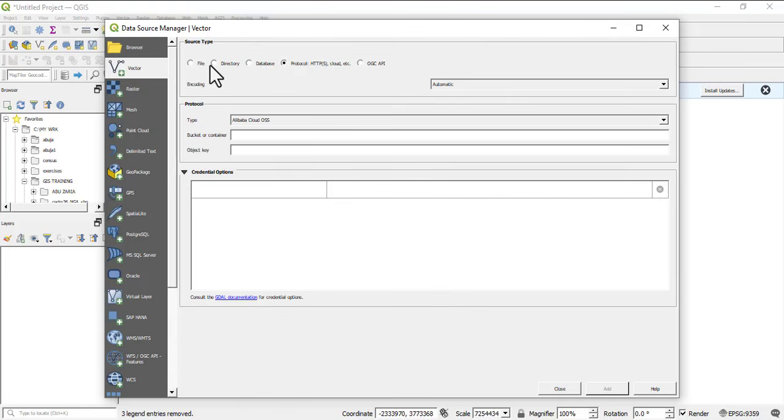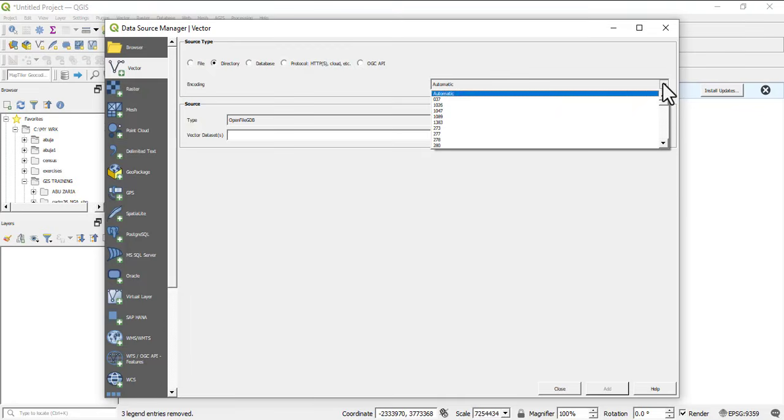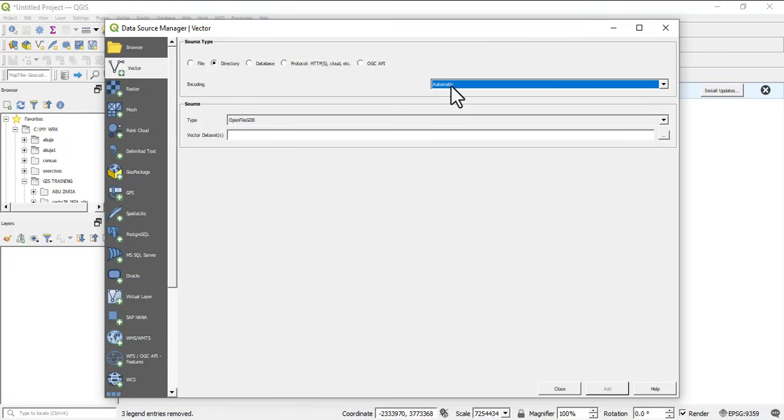So for adding a geodatabase file or personal geodatabase, you click on directory. Once you click on directory, here we have what we call automatic and all of that. Or it's actually the encoding, so we'll leave it at automatic. The type is only one. You have open file geodatabase.